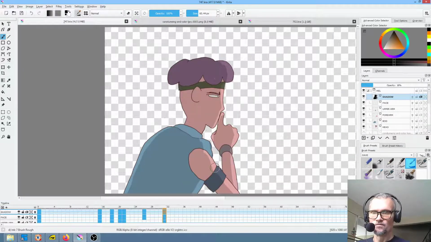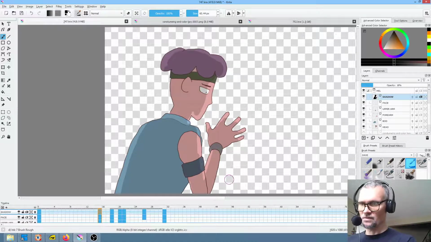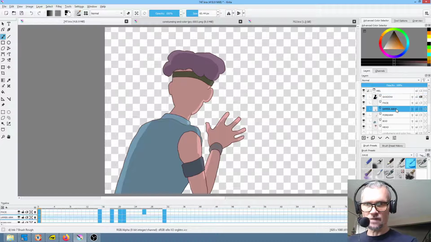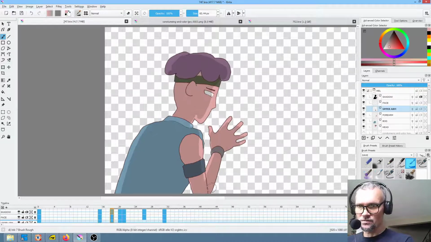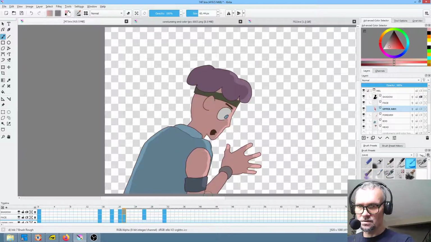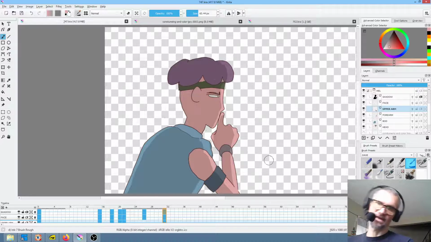Now, question, do we need a patch layer on his upper arm? I would say yes. So let's go ahead and select the upper arm. And what I'm going to do is select the flesh tone so that I can just go like that. I'm just going to go through here and really obvious right there. Yeah, we'll go with that.